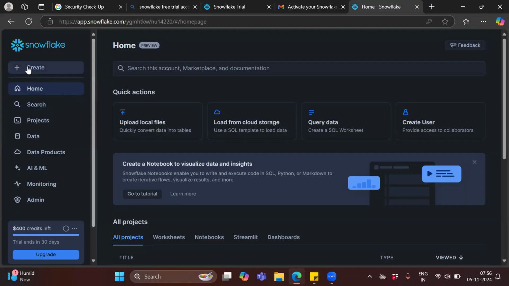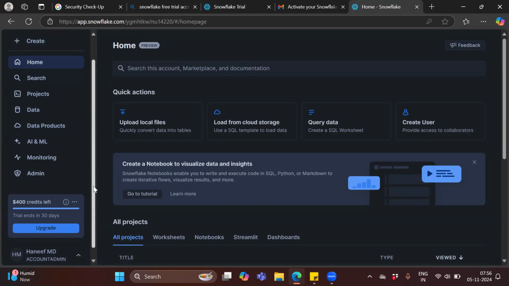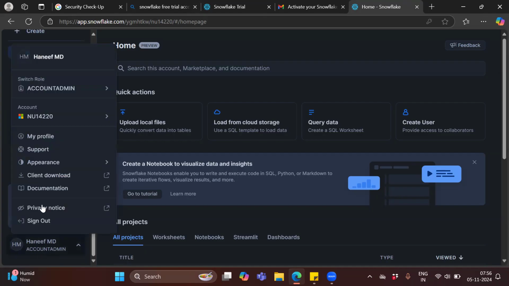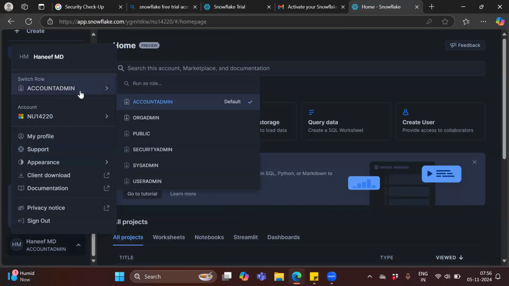Here you see these options: create, home, search, projects, data products. And they have given 400 credits, so the trial ends in 30 days. If you come here and see, there is Account Admin. In Account Admin, the default is account admin.